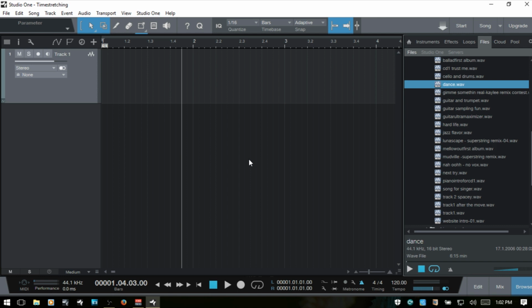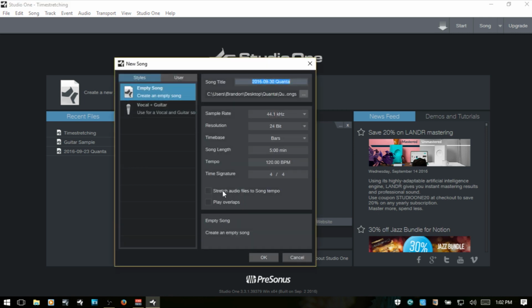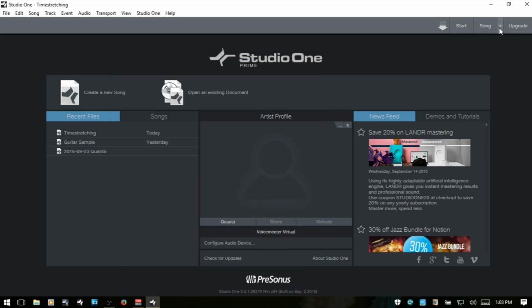But before we get into that, I also want to mention that if we come to the start page and then choose to create a new song, take note of the option here, stretch audio files to song tempo. By default, this is not going to be selected. So whenever we create audio tracks within our song, the tempo mode is going to be set to follow. If you would like your audio files and loops to be stretched automatically whenever you drag them into your song, then you'd want to check this box. And let's come back to our song.